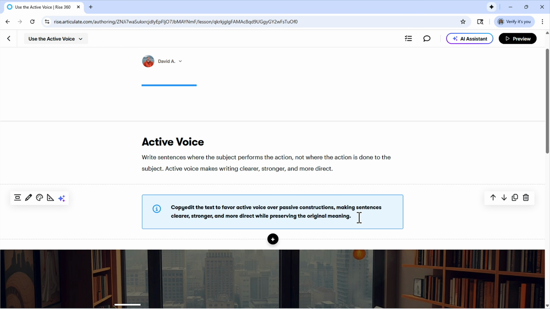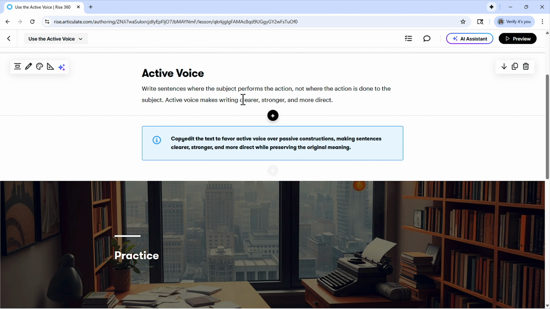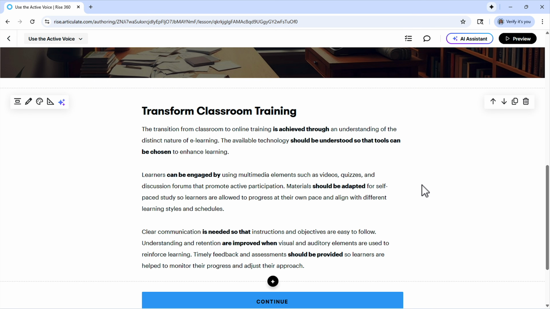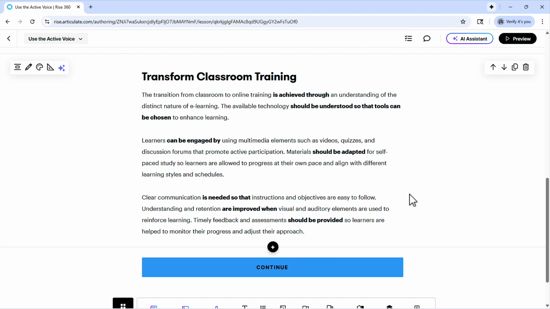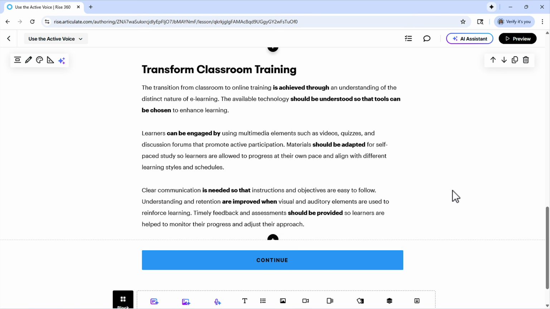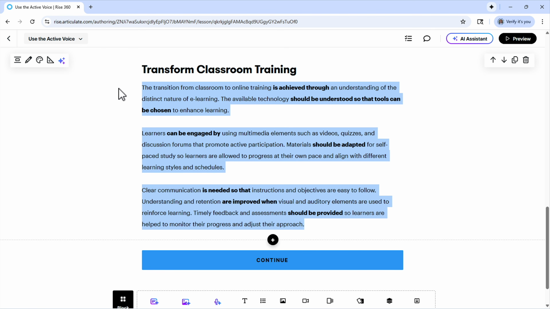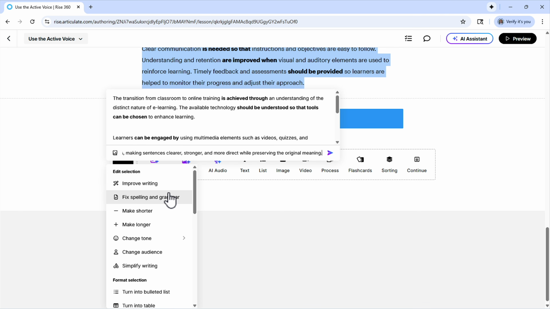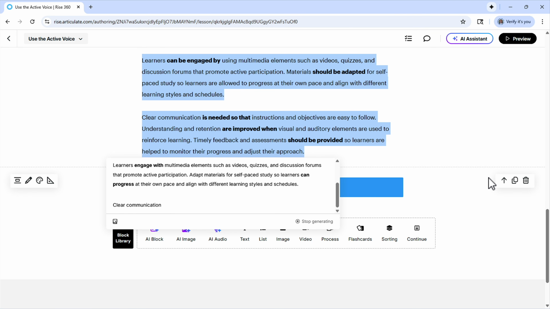I have the prompt right here. I'm just going to copy this one, which is telling us to, what is it telling us to do? Edit the text to favor active voice over passive, making sentences clearer, stronger, and more direct. All right, let's come down here, and we have another starter text, the before example, and I've highlighted the areas where it's in the passive voice. So I'm going to duplicate this real quick, and again, you can see how quickly this works. Just select your text, open up AI Assistant, edit, and drop that prompt in there, make that sentence more active, click enter, and we can see what it comes up with.